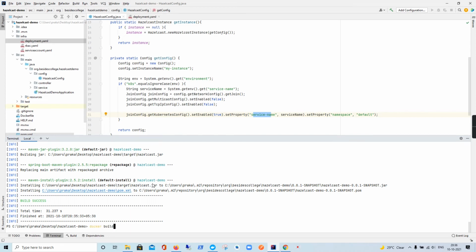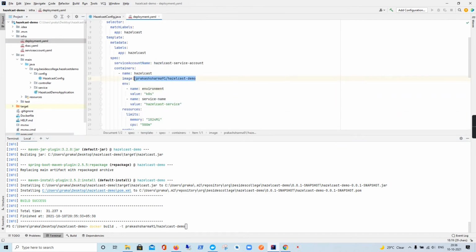Now let's do a Docker build of the current folder, and then we will tag it with the Docker Hub username. Mine is Prakash Sharma 91. Yours will be different. Please use yours appropriately, otherwise you won't be able to push the Hazelcast image to Docker Hub. Then here you can write hazelcast-demo. Again, this should match your deployment file because Kubernetes is going to download this particular image. Be mindful of the image name here and the image name that you're typing there.